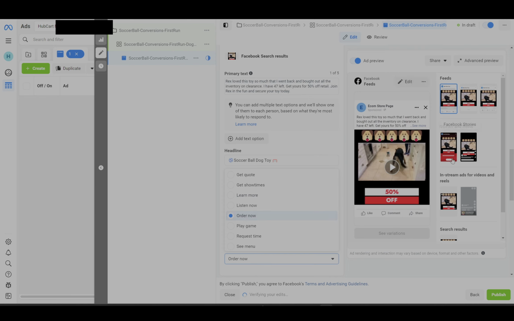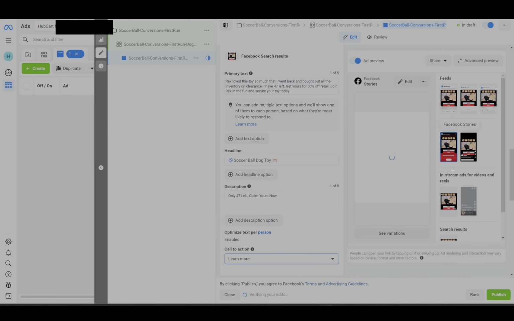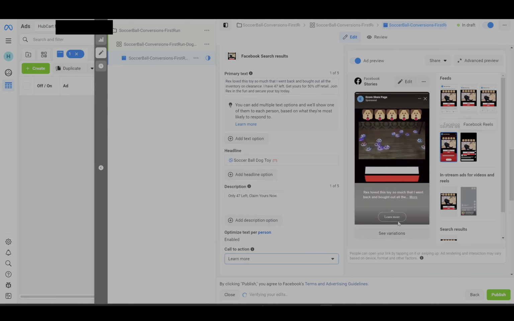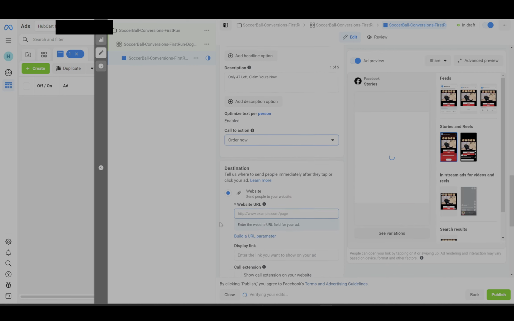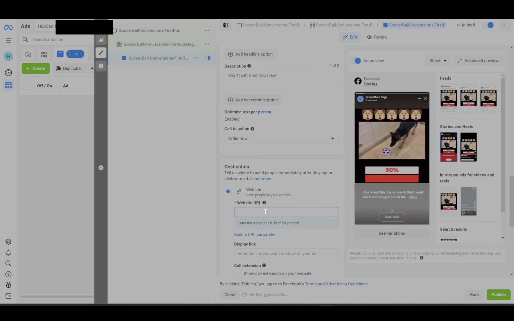If you click on any of these, you can see right here, that button is what changes. And if I go over here to learn more, boom, it's going to refresh it, reformat it, and now it has a learn more button. So that's what that is for. I'm just going to go ahead and click on order now. And for the website, you're just going to put in the website directly to your product page. Never use your main website. Always go to the product page.